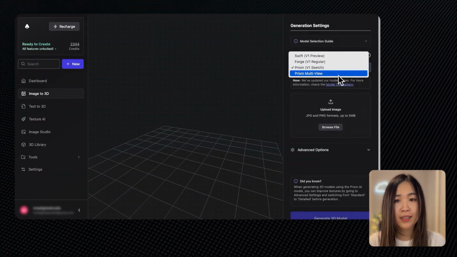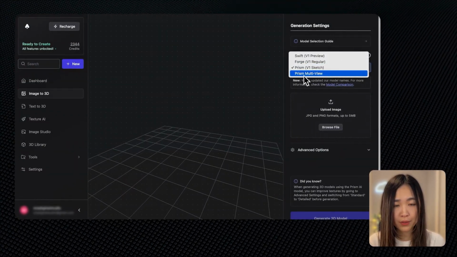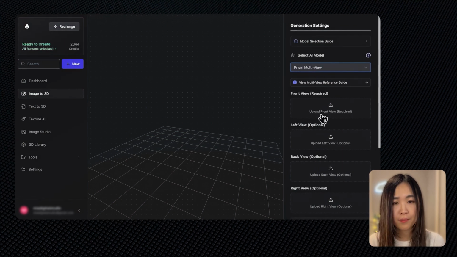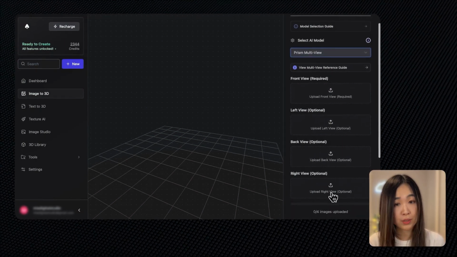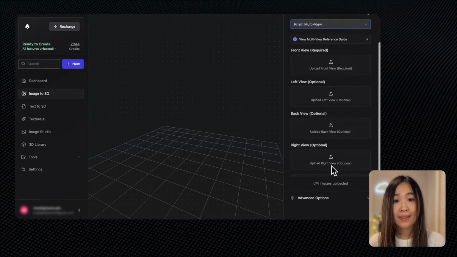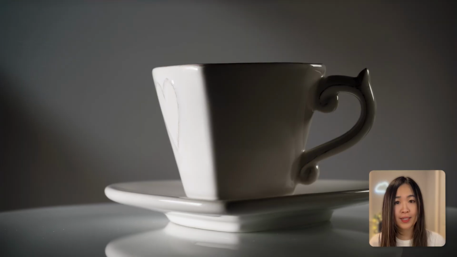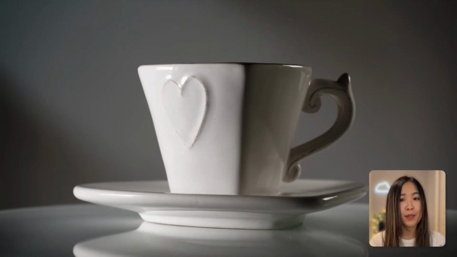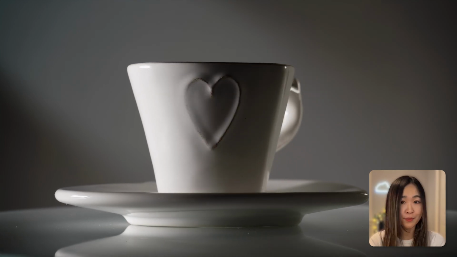A quick note, if you select the Prism multi-view, you can upload front, back, left, and right views of your subject. And you may be wondering, why would I do that? This is great if you want to recreate a real-world object by photographing it from multiple different angles.